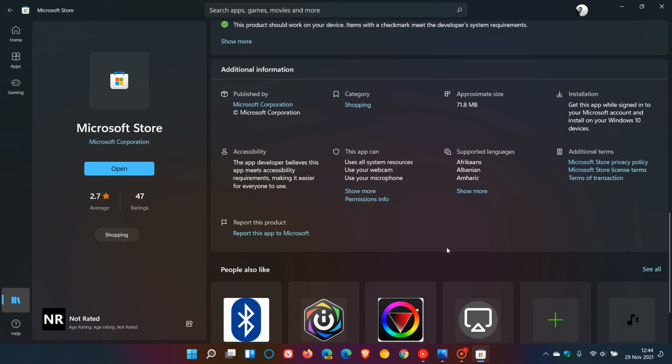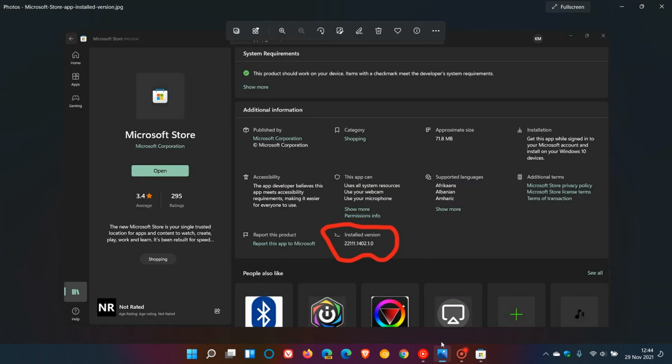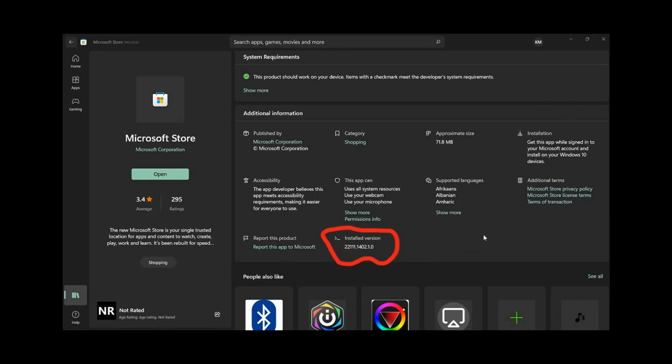So if we just head over to a screenshot of one of those preview versions of the Microsoft Store, here we can see for the Microsoft Store itself that I've just shown you on my device, you now have the installed version, and the latest version there is 22.1.1. Now, I have checked on my Microsoft Store the latest version, and that is currently sitting at 22.1.1.0.